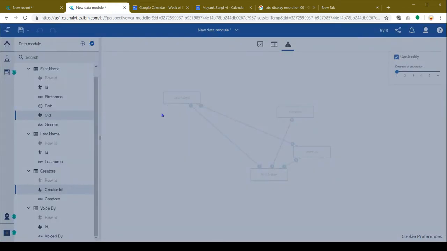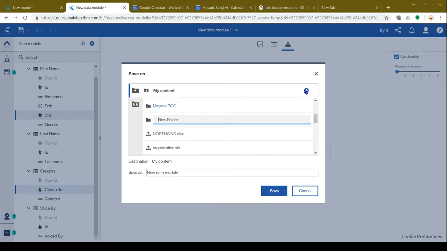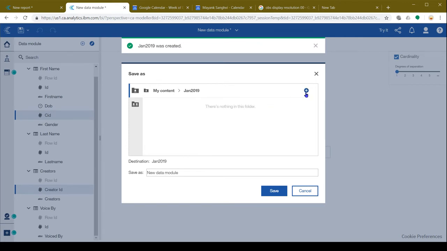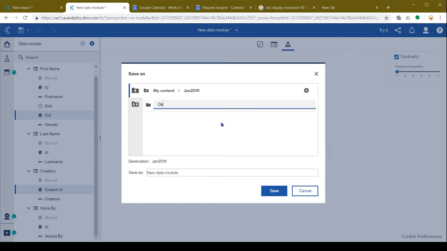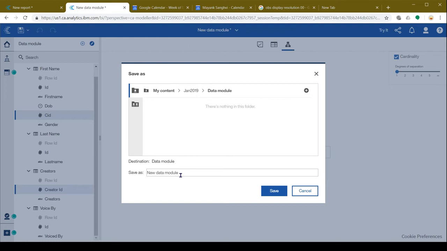I'm going to click on save, and I'm going to create personal content. I'm going to name it Jan 2019, and inside this I'm going to create a new directory and name it data module, and finally I'm going to select my first data module.